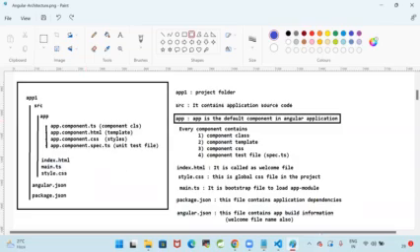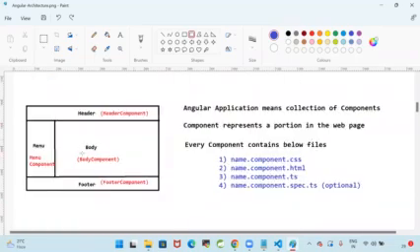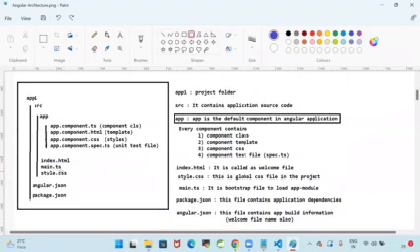If you want to apply some common styles for all the components in the project, then we will go for this global CSS. The CSS file which is available in the src is called the global CSS, and every component will have its own CSS. Are you able to understand the project structure in Angular?